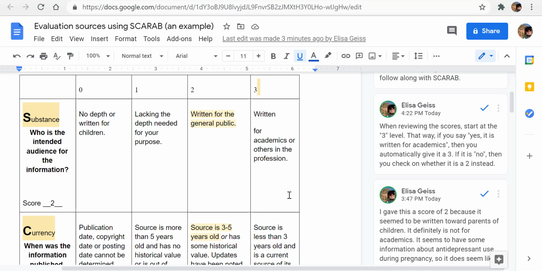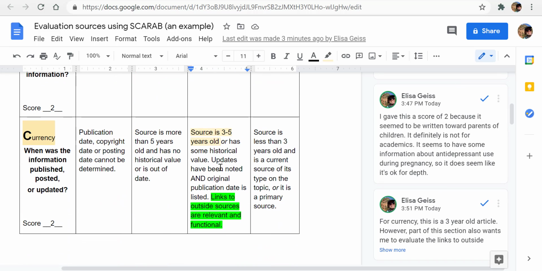Who is its intended audience? When I've been reviewing this, it's definitely not written for academics or others in the profession. Instead, this is written to would-be parents or about-to-become parents or maybe people who are pregnant. So this is really written for the general public, which is why I scored it a 2.